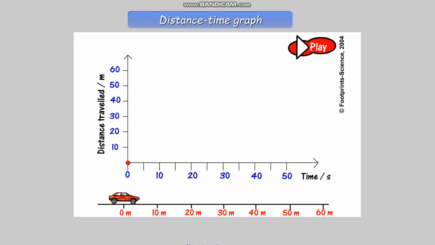Okay, this is a little animation. It's going to run through the journey of a car, and I'm going to pause it and explain the features of the graph as it runs by. Okay, so let's get the animation going.